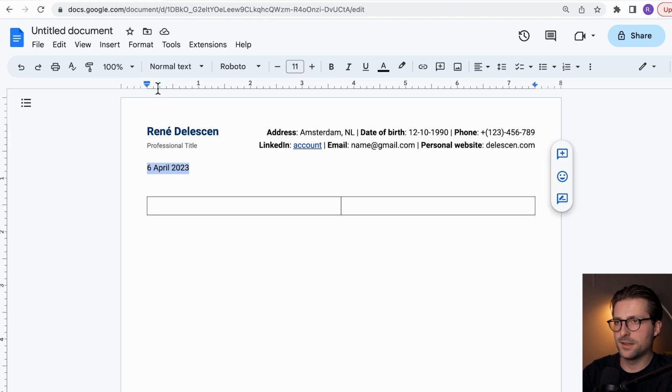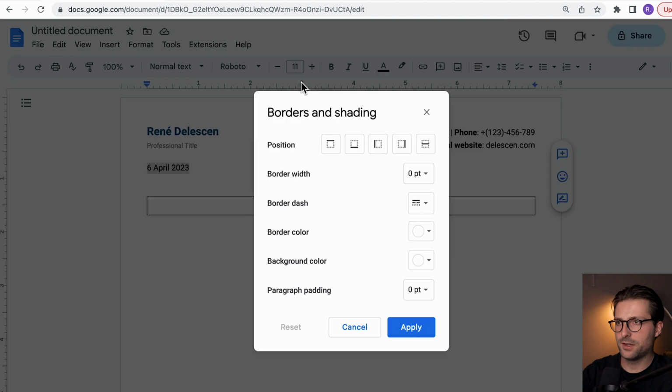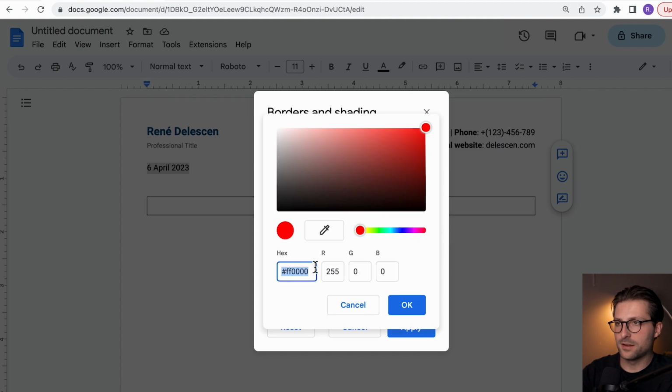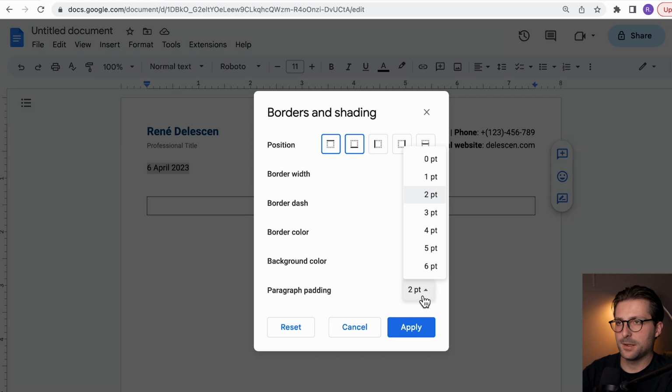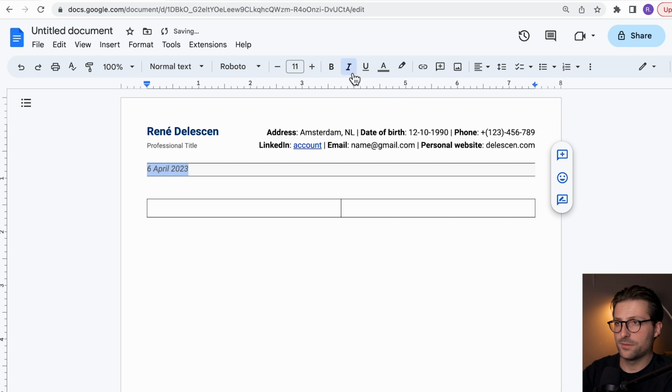Then we highlight the date, go to format, paragraph styles, borders and shading, and then you enter the top and bottom borders. Also want to add a custom background color. So we enter a color code of #FAFAFA. Okay. And lastly, a paragraph padding of 1 and click on apply. Over here I want to change the color and make it cursive.